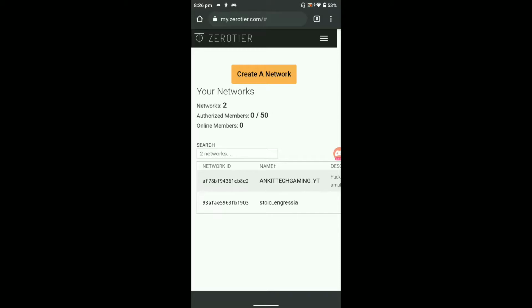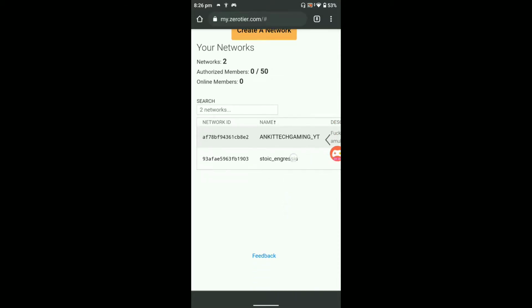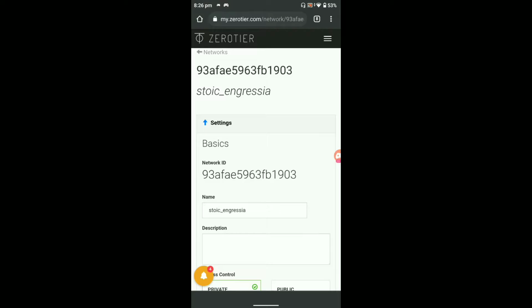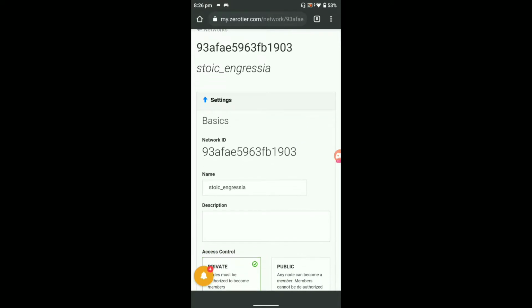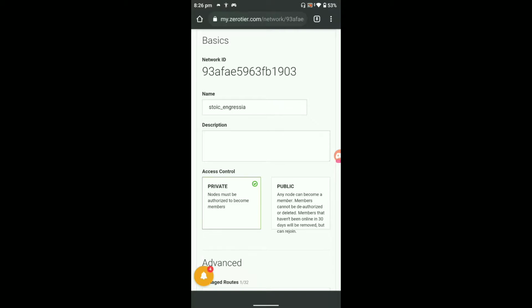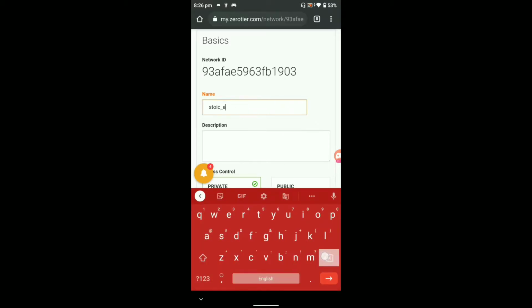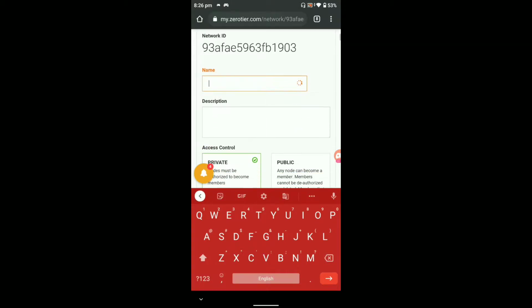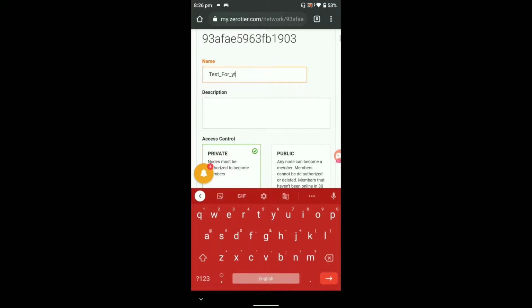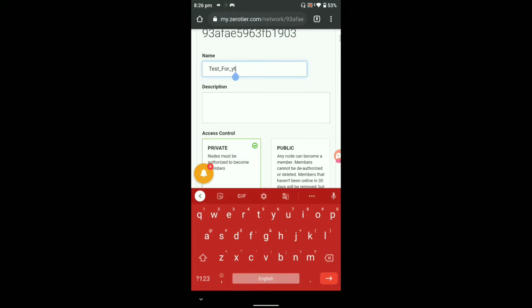After clicking on the create a network option, you will get something like this. It will have a random name and some other things right here. Click on the network that you just created. Here will be the main things. You can change the name of your network and customize it as you want. Let's give it a name, for example, just for YT. Okay, it's accepted here.